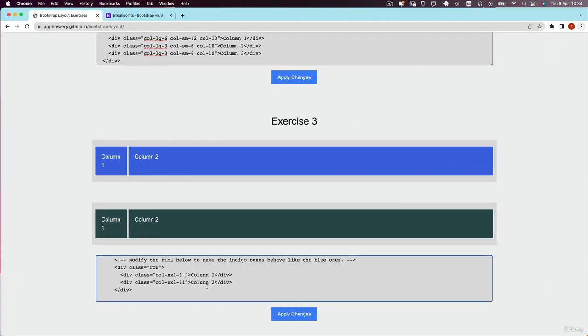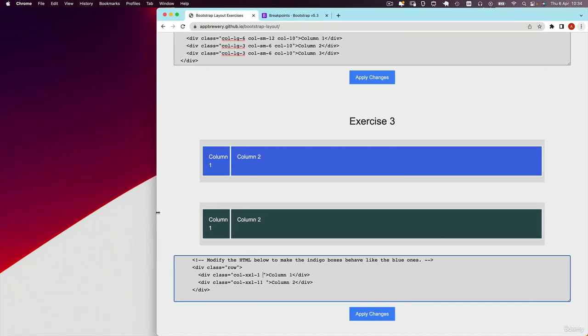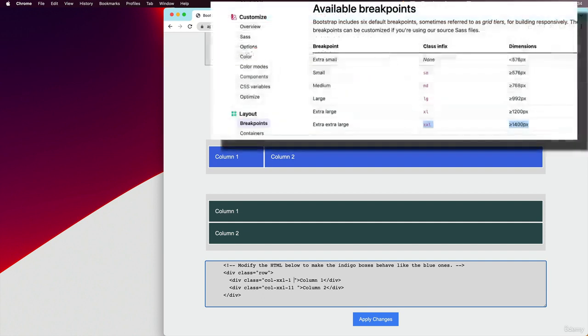Again, this might require trial and error on your part. Don't be too hard on yourself if you didn't manage to get it first time. I wouldn't be able to either if it was somebody else's exercise like this. Now let's hit the next breakpoint just about here, and this is going to be the next breakpoint down. This is the XL. We've just hit 1200.